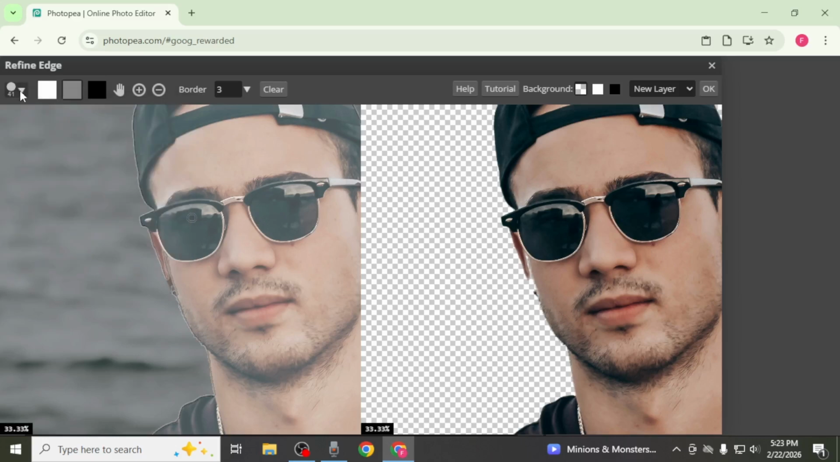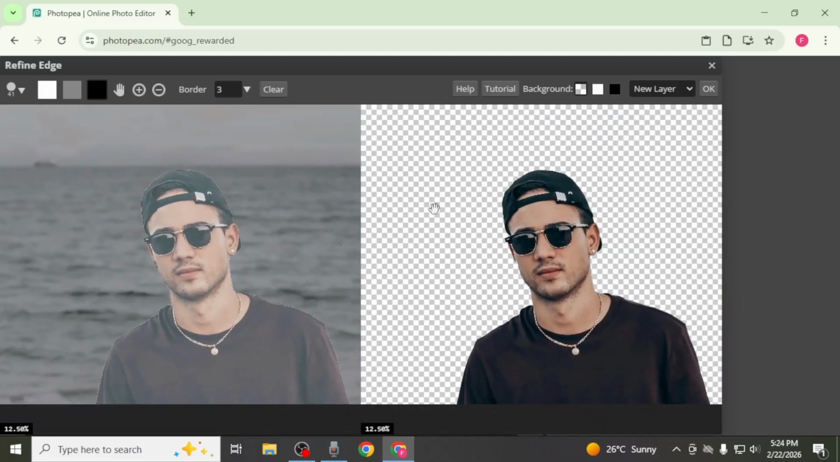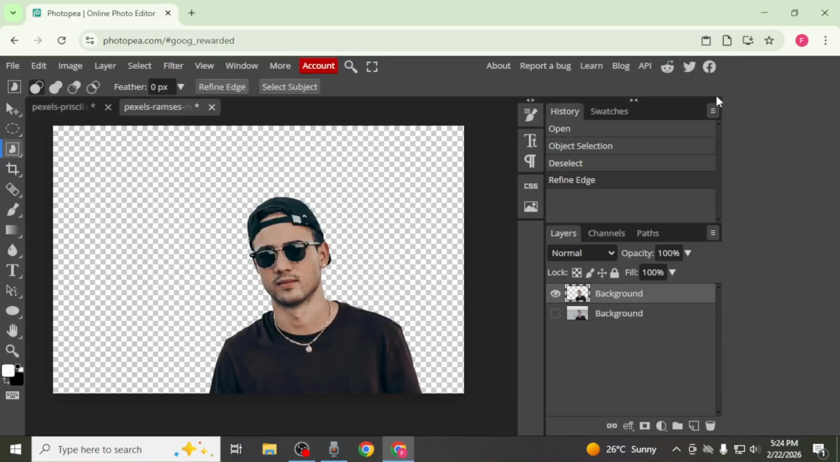In this workspace, white adds to the selection and black removes from it. If a part of your object was accidentally cut out, select white and paint over that area to include it again. If an unwanted area is still included, switch to black and paint over it to remove it from the selection. Continue refining until the edges look clean and accurate. Once satisfied, click OK to apply the refine selection.